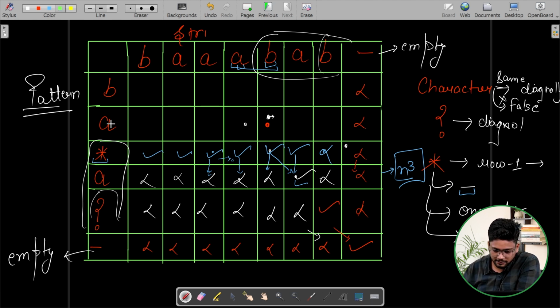Now let's talk about the character a. Now a and b are different, so we put a cross. A and a are the same, but we have to check the diagonal, and it is not the same, so we put a cross. A and b are also not the same.